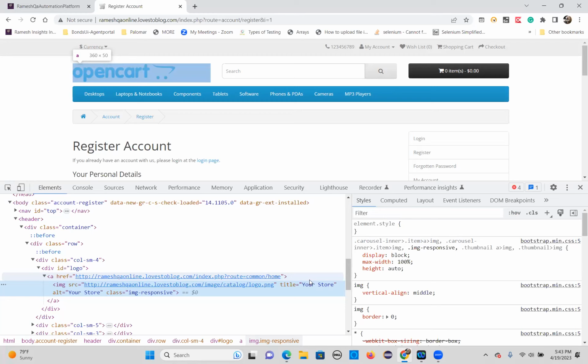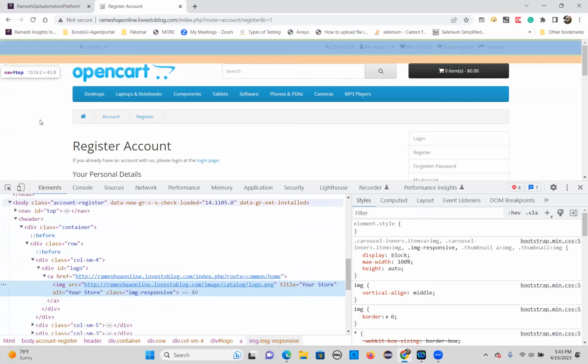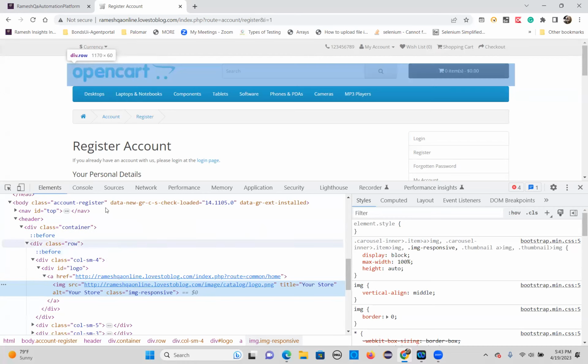Sorry, not web page, web element. The tooltip will be there for web elements. If you mouse over that web element, you will get a tooltip, your store. The same title value, your store, will show. Then the alt attribute, your store, and class, img responsive. So these are the different attributes and their values. This is how your image tag will be shown to you.